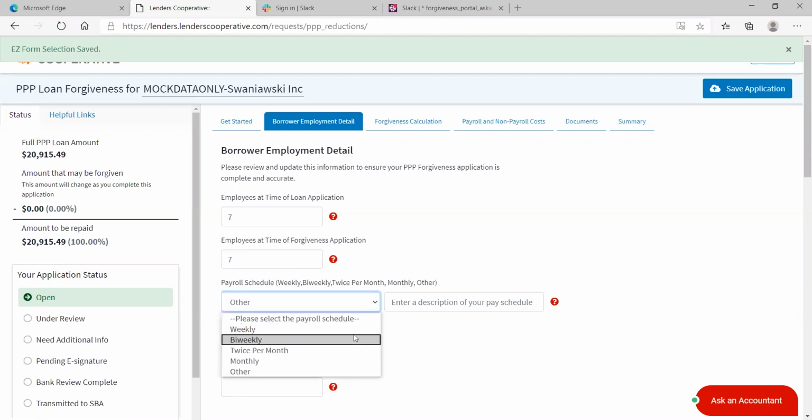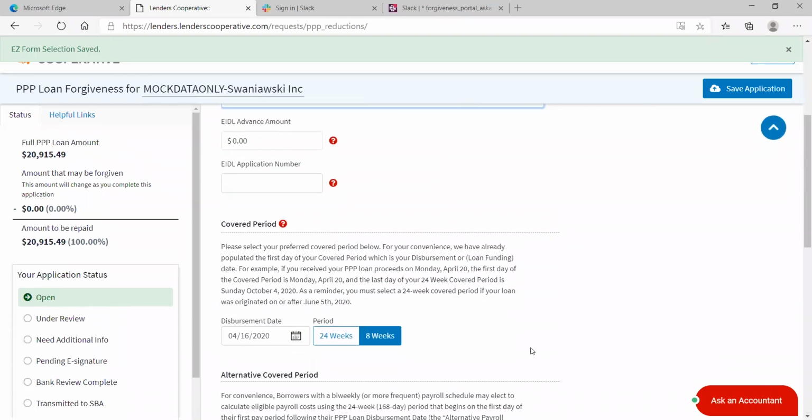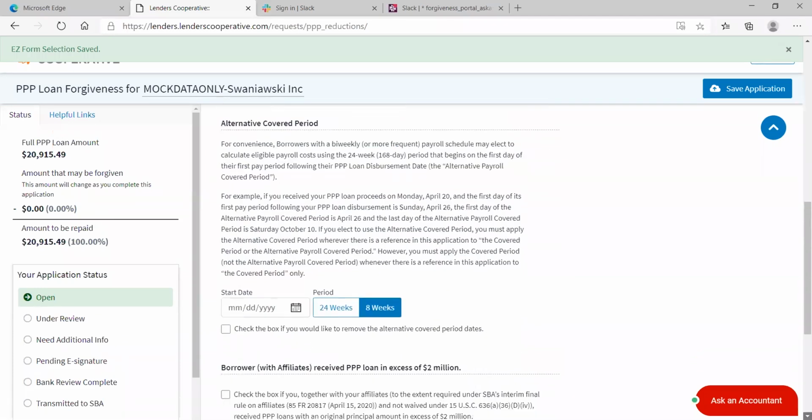My payroll is weekly. I did not get an EIDL advance amount. My cover period, I get to choose this. Obviously, we know the disbursement date, and that'll be automatically populated in the portal for you when you come in, but you get to choose between 24 and 8 weeks as your cover period. Obviously, the longer the cover period, the more expenses, payroll, things of that nature that you can include to take your forgiveness amount closer to 100%. The alternative cover period does not apply to me.